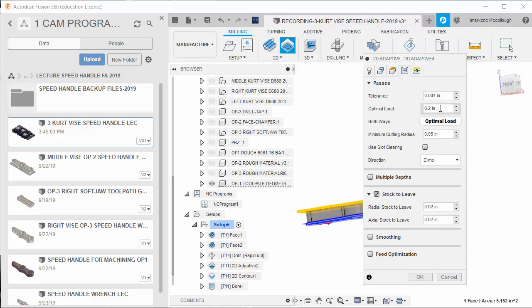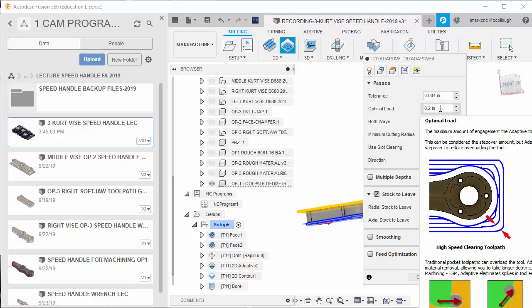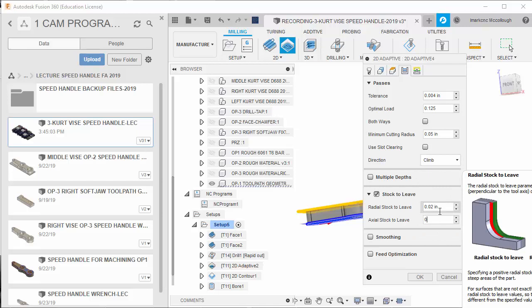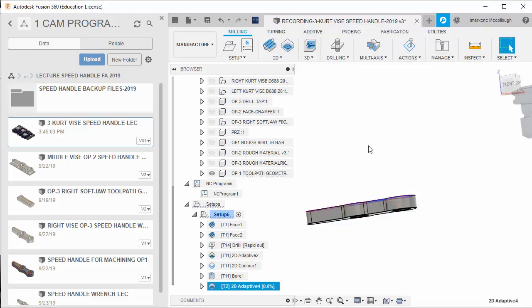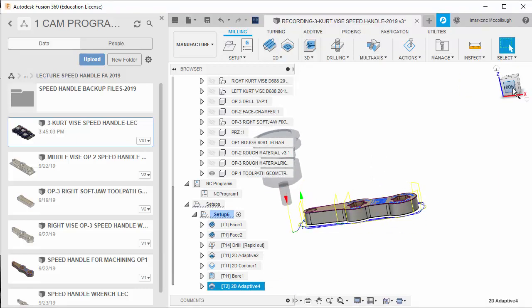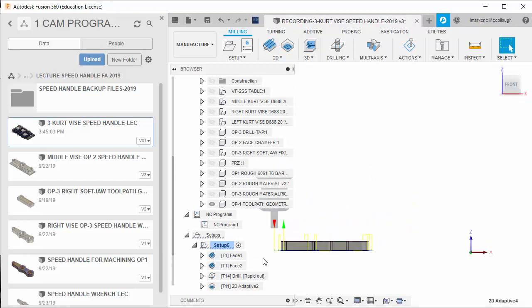Optimal load for this is your radial tool engagement. So how far of a distance do you want to go? I'm just going to have us change that to 125, and we'll take a look at that. We're going to leave no material on the axial, but we'll leave material on the wall for the radial so we can come back and finish it. Choose OK. It will produce our toolpath for us, and we should be right at the bottom of the model when we zoom in on here.